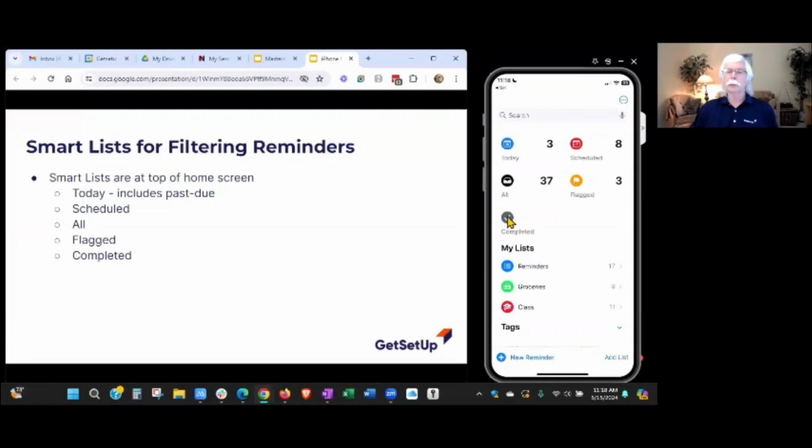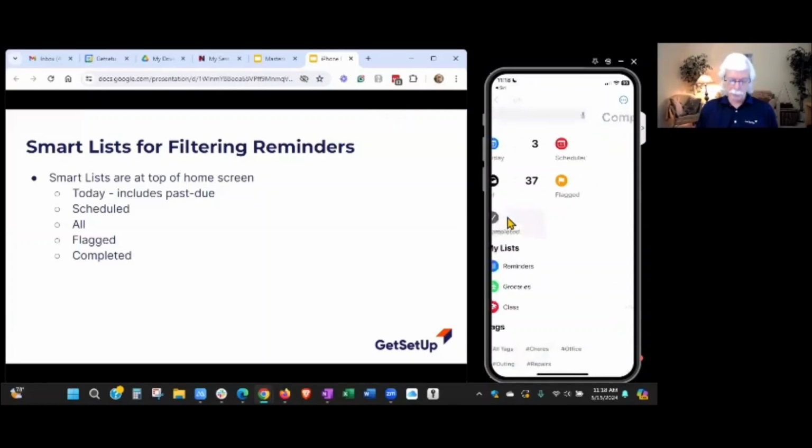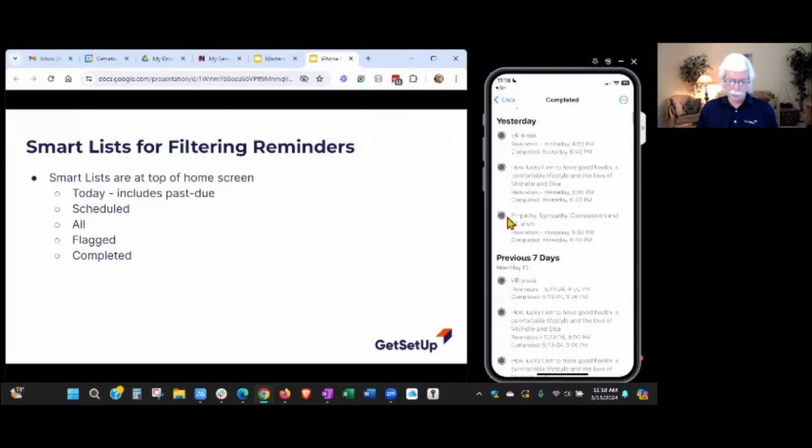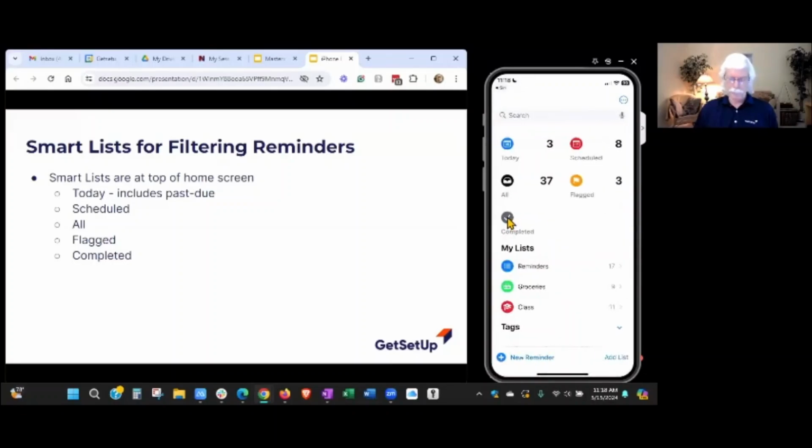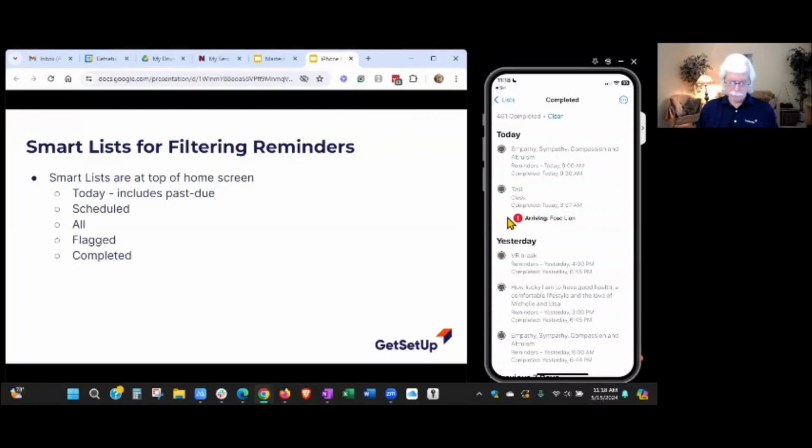So if you completed a task and you want to go back and check something, did I really do that, or when did I do that? It'll show you those as well. And you can uncomplete it just by tapping it, and it'll bring it back up.